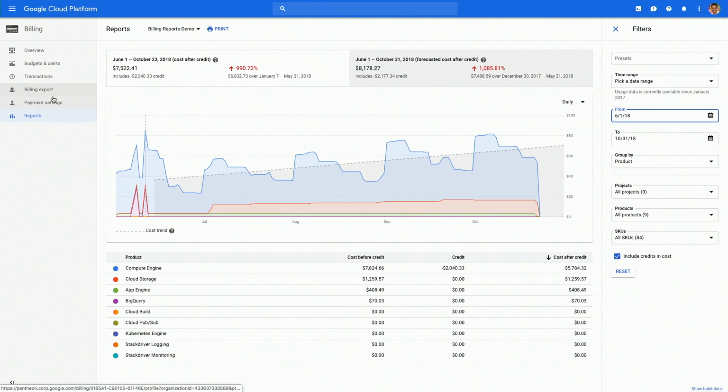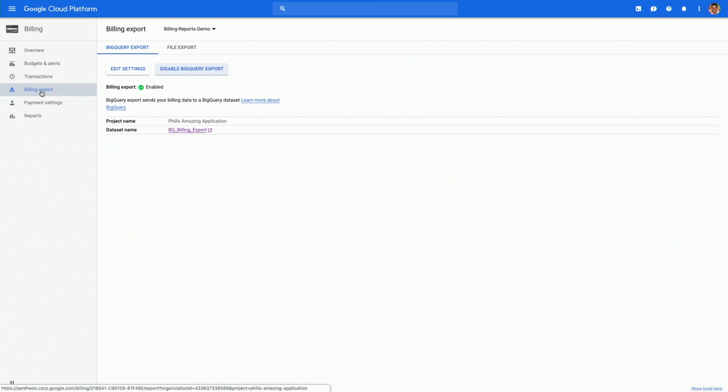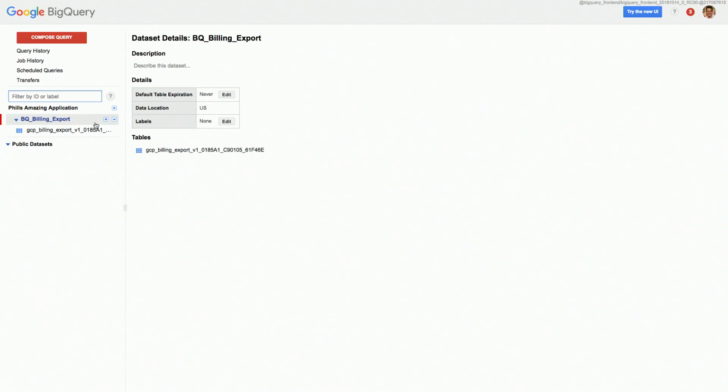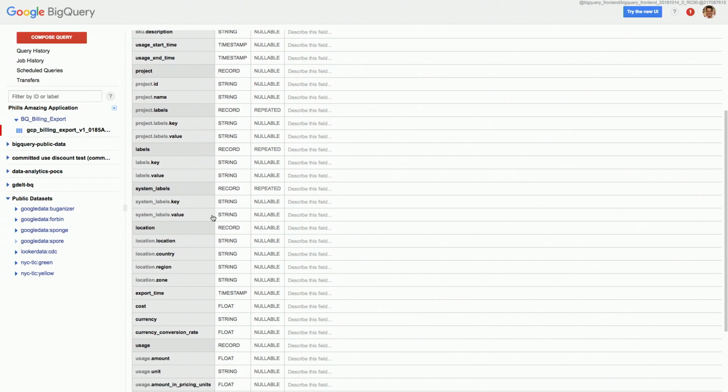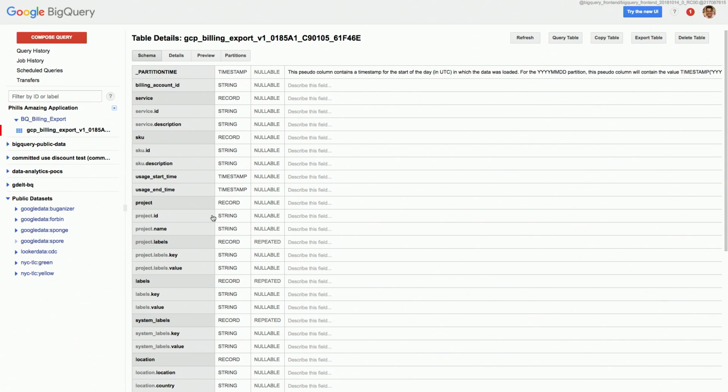So if I go to billing export in this account, I've already set it up. You can deep link to the BigQuery export table. And now in the BigQuery export table, you can see the schema, billing account ID, service ID. You can look at our documentation for all the fields that are available here. And you can immediately query the table and recreate charts and diagrams.